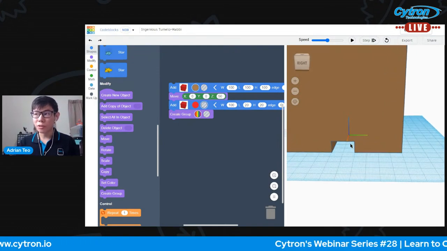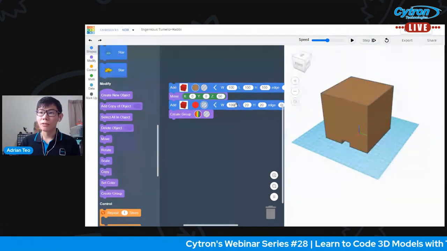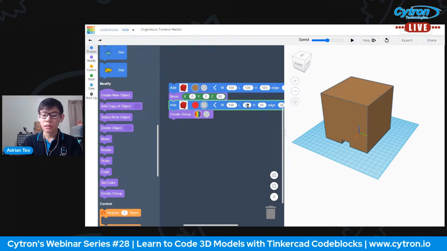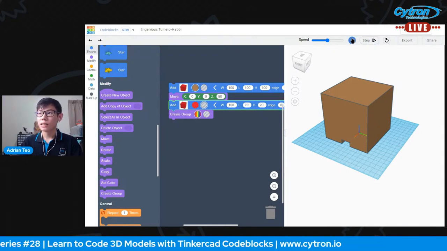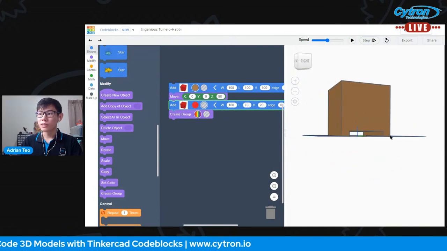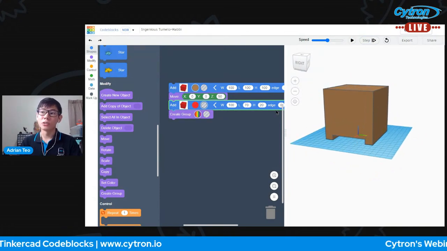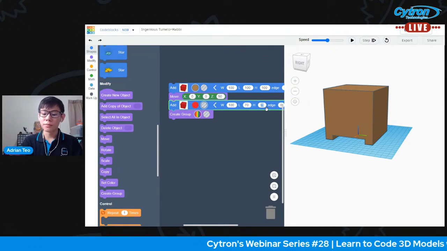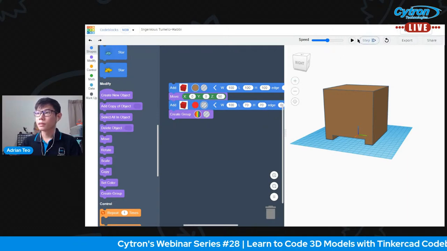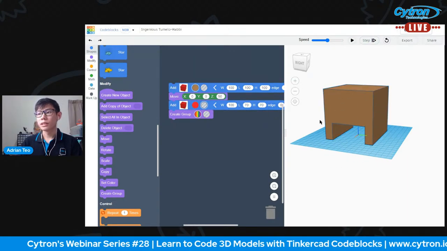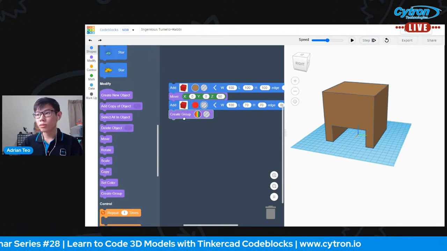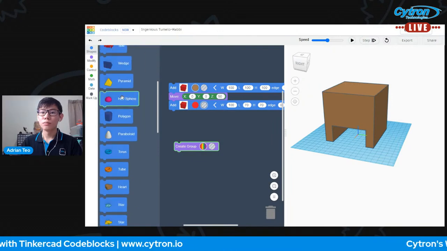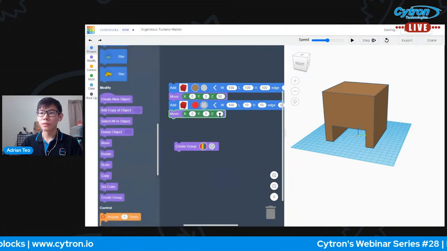So let's continue building this table. I am going to increase my length to 70 and then hit play. Okay, you can see shape ready. Now I'm going to go to height, make it taller. 70. Okay, 70 doesn't look like enough. So I'm going to move the block higher by 50.